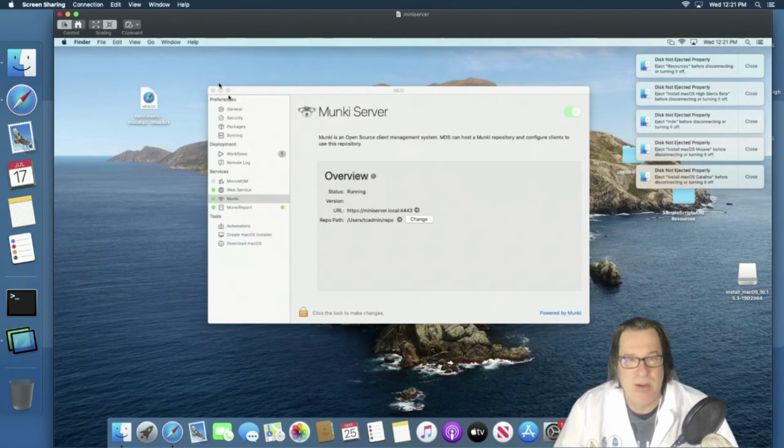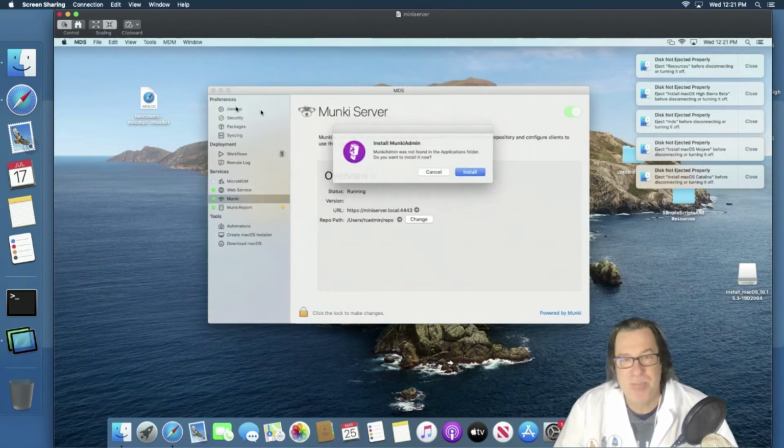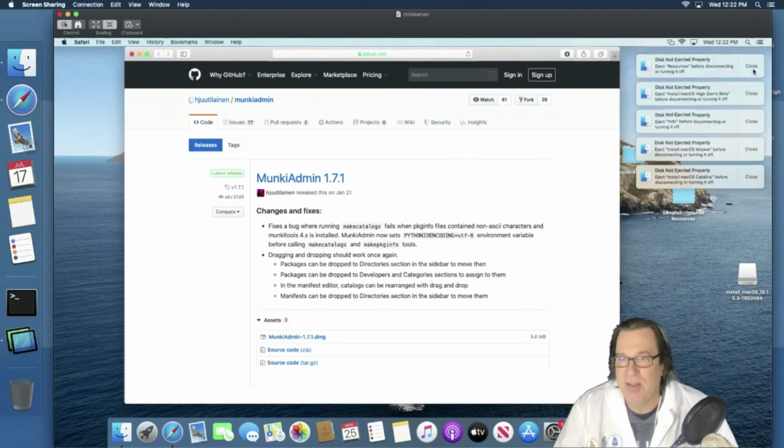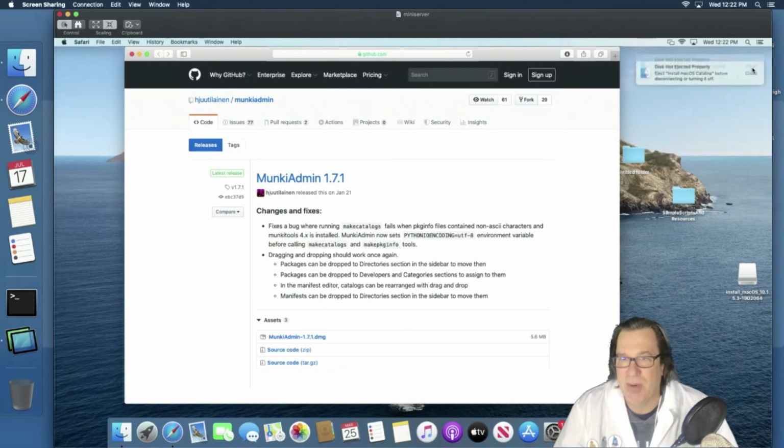So if we go up to the Tools menu and select MunkiAdmin. MunkiAdmin hasn't been installed yet. It's a graphical utility that allows you to administer Munki. So let me go ahead and download and install that.